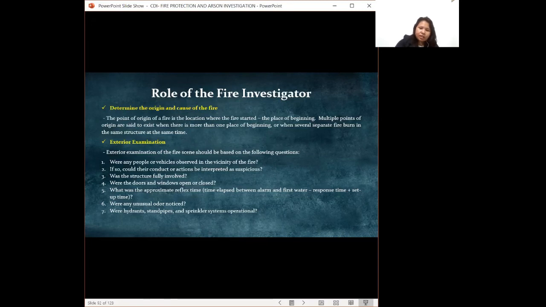Okay, so the initial interview should cover the following types of information. First, were any people or vehicles observed in the vicinity of the fire? Meron bang tao or vehicles na na-observe mo in the vicinity of the fire? If so, could their conduct or actions be interpreted as suspicious? That is, were they fighting or arguing?